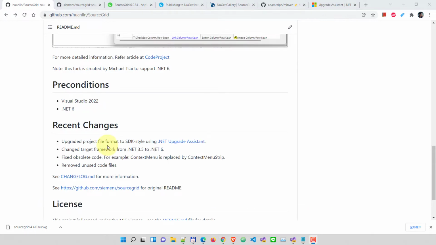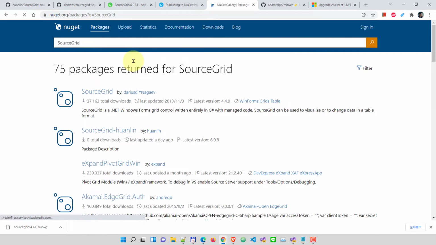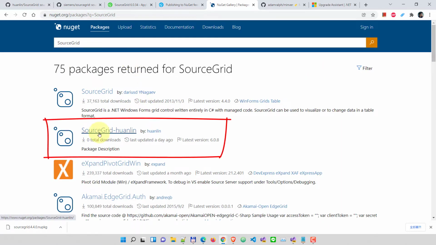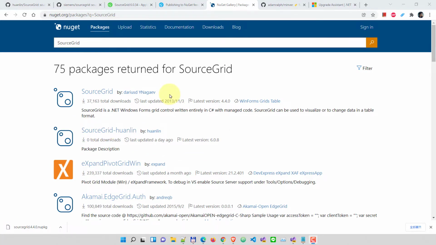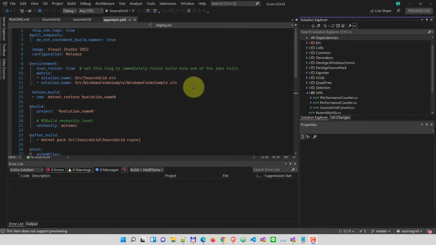Another major change I have made to this project is automatically publishing the NuGet package to NuGet.org. So you can find my version on NuGet.org. So here is my version of SourceGrid. And in this video, I'll show you how I configured it to automatically deploy the SourceGrid control to NuGet.org. Now let's take a look at this project in Visual Studio.